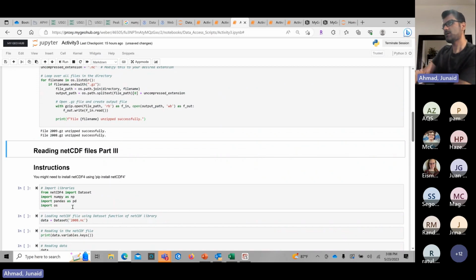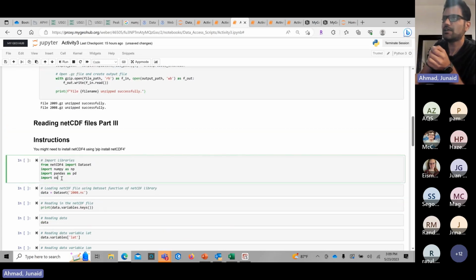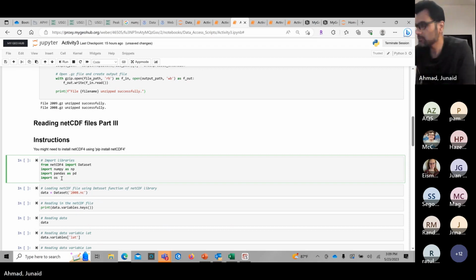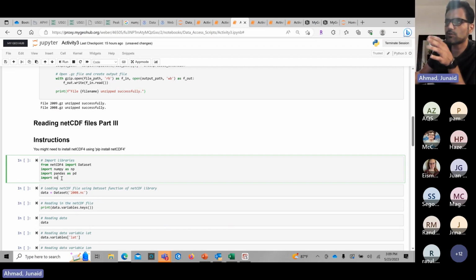And now comes the next part of reading these netcdf files and then getting a time series out of it. This part is actually going to be the most important step, because now we want data out of it. For that you need to call the netCDF library and its Dataset function. You will also need numpy, pandas, and os. So always remember to call all the libraries which are going to be used in your script, and mostly you call them at the beginning. You can also call them later on, but most of the time it is at the beginning.